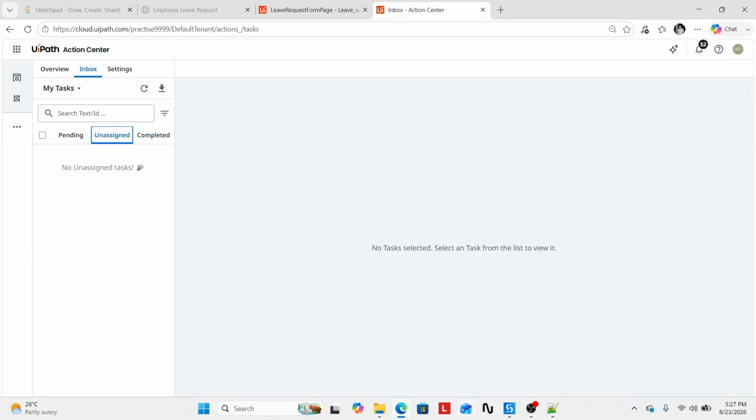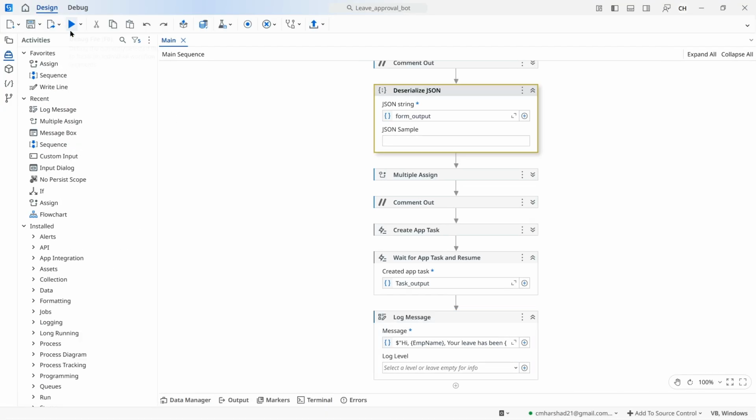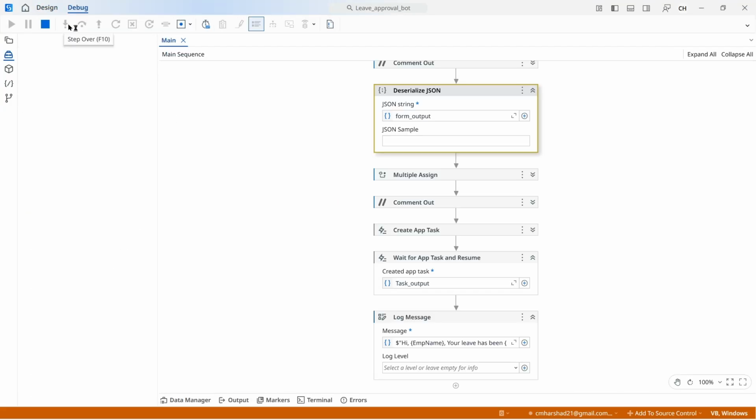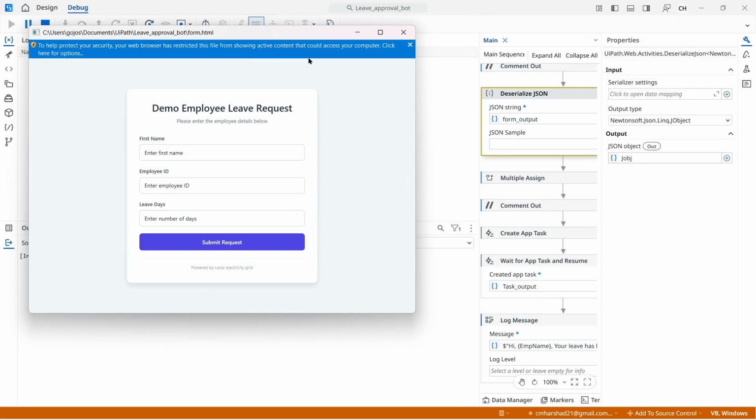Okay, so now let me try to run the bot. So let me click on debug the bot. If we face any errors, then we have to deal with that.